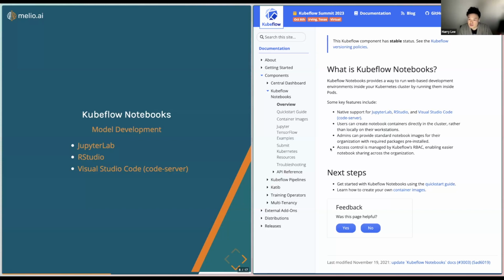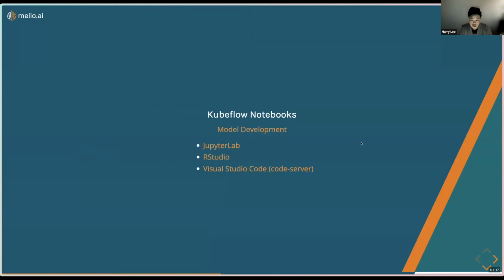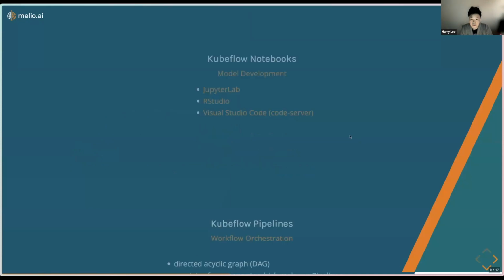And then the access control is managed by RBAC. So for folks who are familiar with Kubernetes, behind the scenes, it actually uses Istio to manage a lot of the auth, which is actually good. And it also enables sharing of these instances within the team. So you can have multiple users using the same instance, which for teams, it's great. Okay, cool. And so that's it on model development.